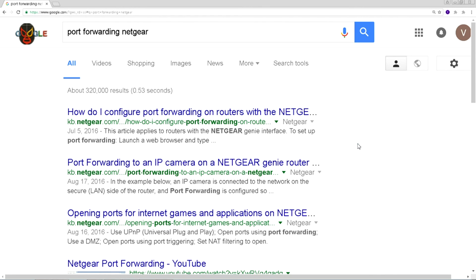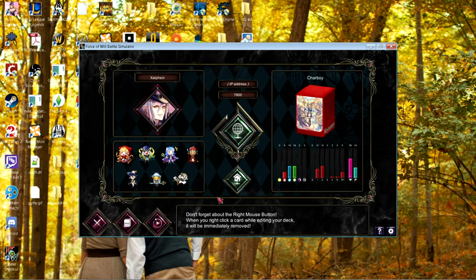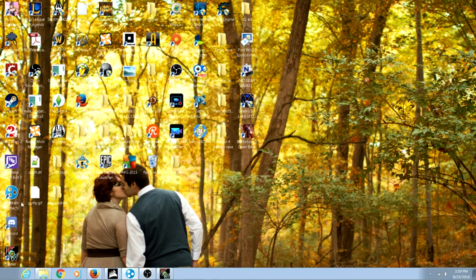Once you forward your port, you should, in theory, be able to host a game of Force of Will. You might have to mess around with some settings. I don't really know. There's a lot going for it. Now let's say you don't want to port forward, or you don't know how to port forward, or it doesn't work very well. Other people have been getting the game to work with a program called Hamachi.